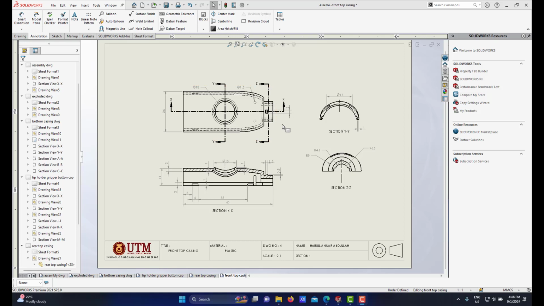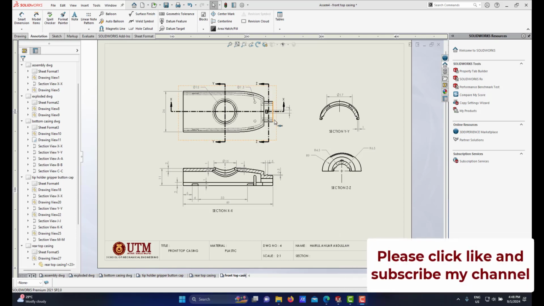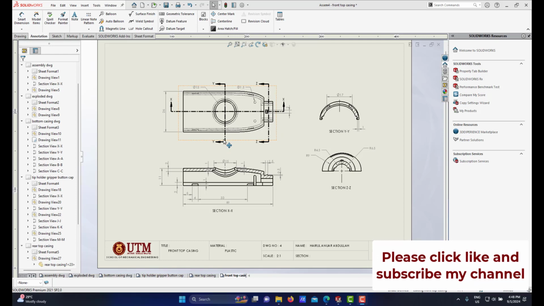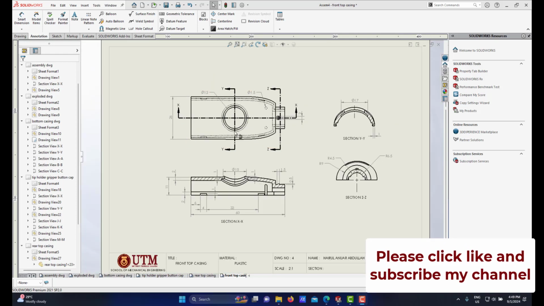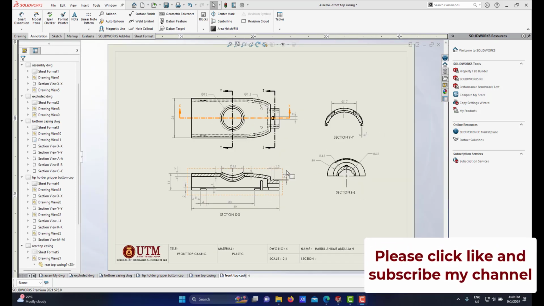Alhamdulillah, I strongly believe that I have completed everything of this SolidWorks Electric Eraser project. From the beginning, part 1 of my video, I have shown you how I start my part modeling, starting from the main casing, then the top casing and bottom casing, and I've done all the other parts modeling. I've already shown you how I do assembly, the exploded view, and a set of working drawings: assembly drawing, exploded, bottom casing drawing, tip holder gripper, button cap drawing, and rear top casing and front top casing. So I believe this is a completed project.